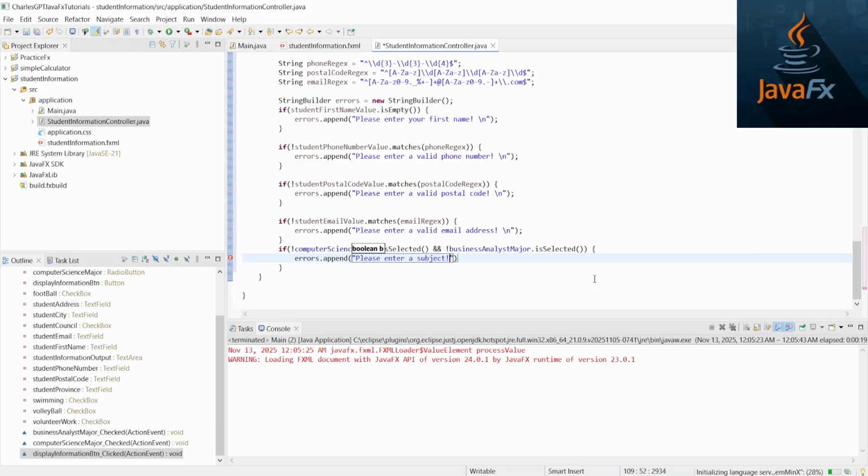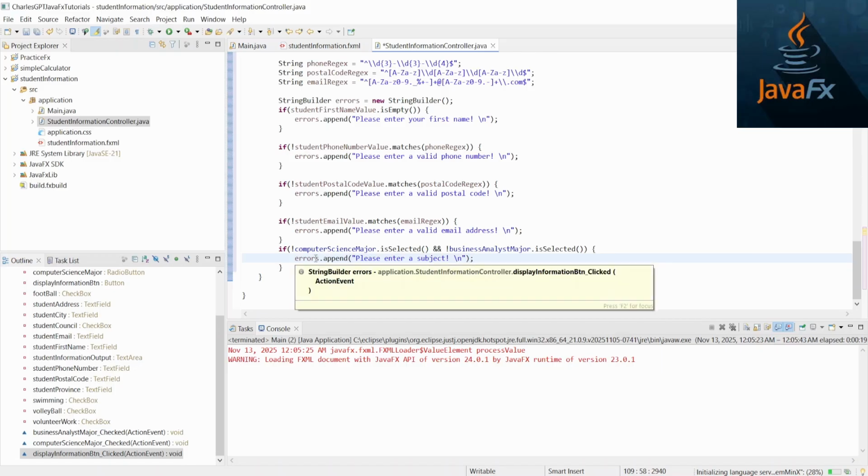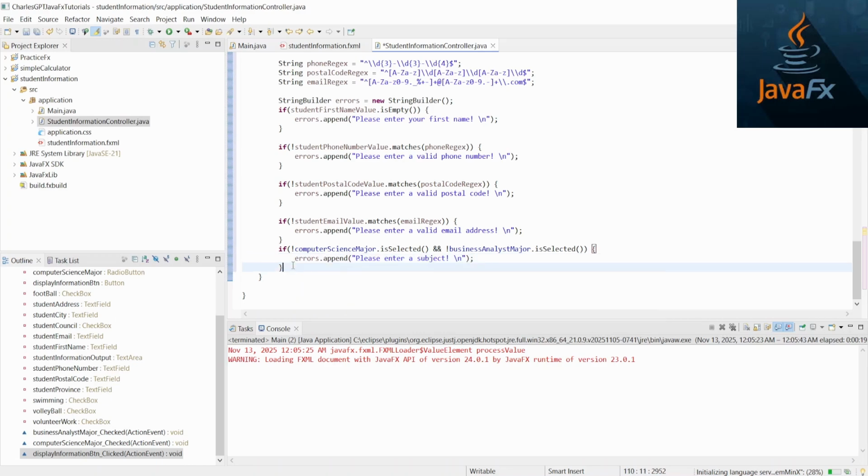And I'm going to give a new line. Please give a new line so it looks organized. So that's it. So for our validations, I think that's it. So for now, let's show the validations, right?